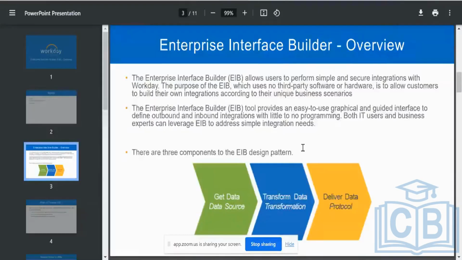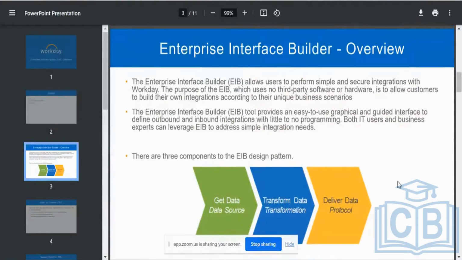Alright, perfect. Like I said, for any outbound EIBs, there are 3 steps. One is your get data. We've seen the permissions. It's going to come from your domain security policies for the field level, and for you to initiate the EIB, that is going to come from your business process web service, initiating action stage. Right? That's where it is coming from.